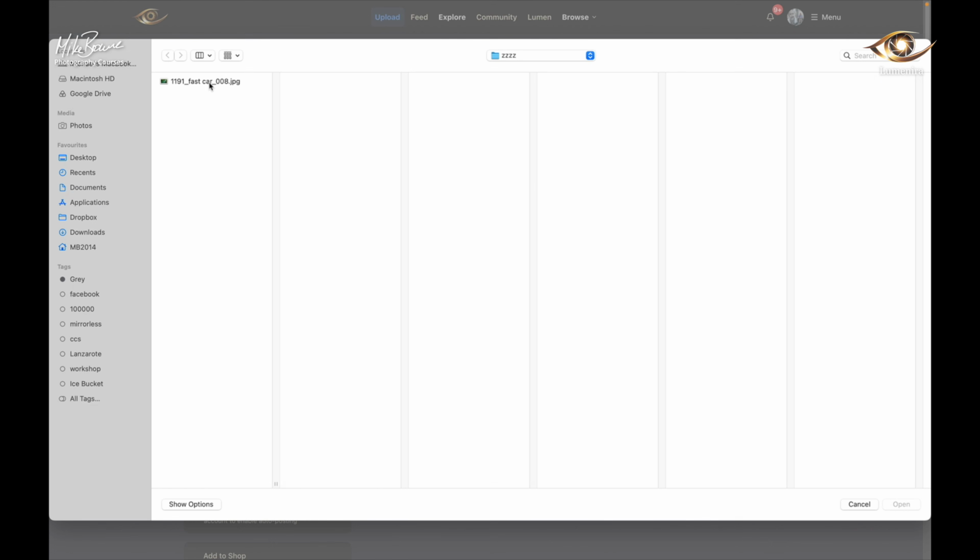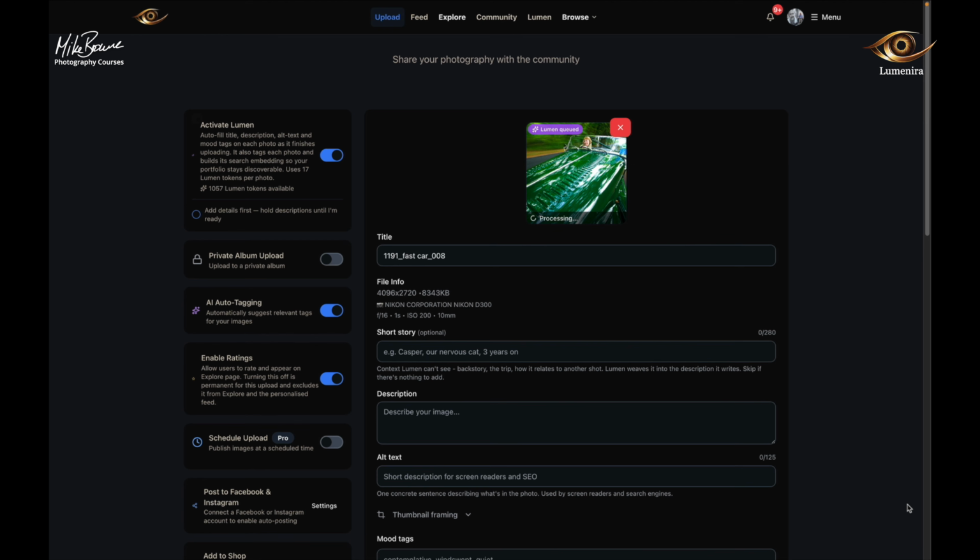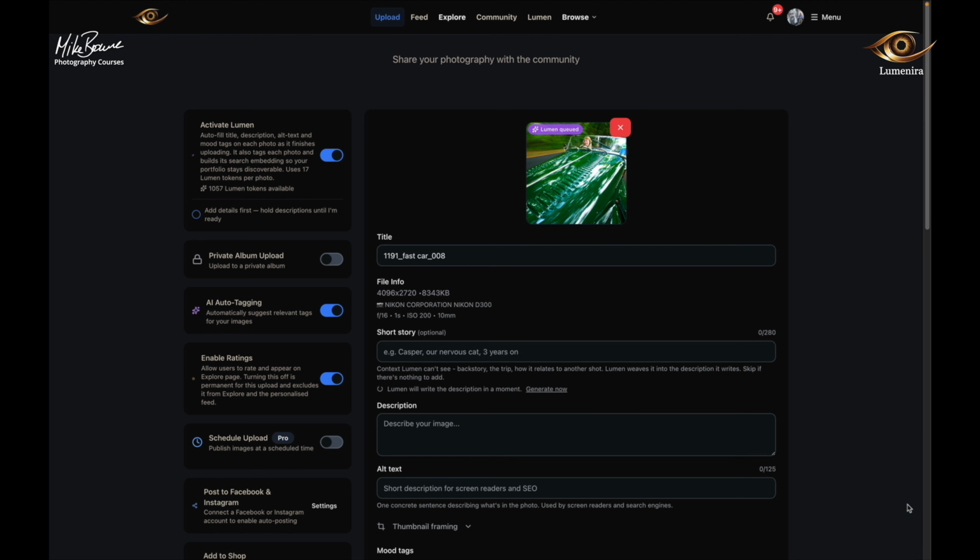So let's look at a couple of options. Let's grab an image and upload it. Right, so it is uploading. You can see Lumenira Lumen queued. And that means that the AI is analysing your image and starting to write things for you. Correct. Talk us through some of these options because we'll see that appear as you're talking.